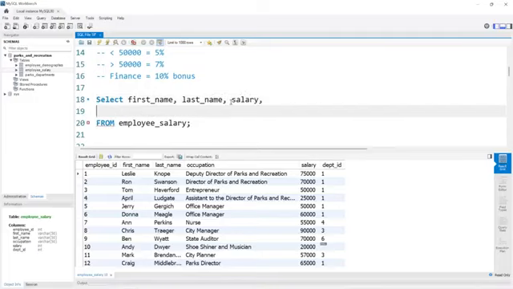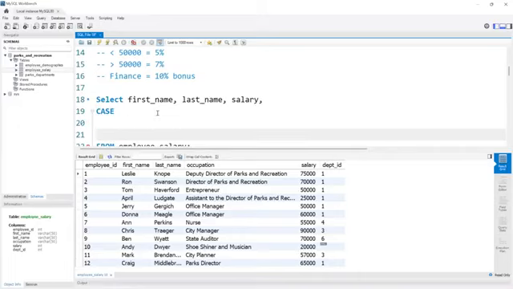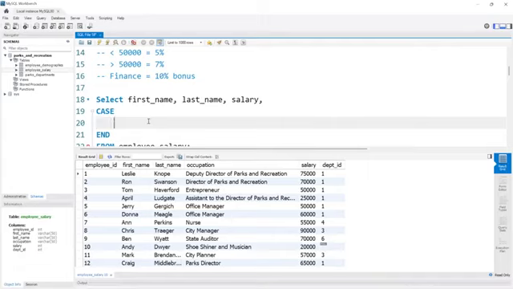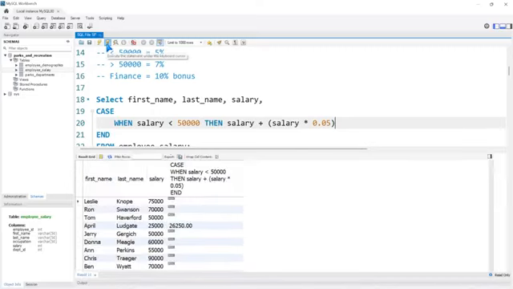And now what we can do is determine this first one, which is if they make less than 50,000, they get a 5% raise. So let's say case, and I'll also add end in here. And we're going to say when their salary is less than 50,000, what's going to happen? Then we say then salary. So we're taking their initial salary and we're saying plus, then we're going to do salary times 0.05. And if we run this, it should work.